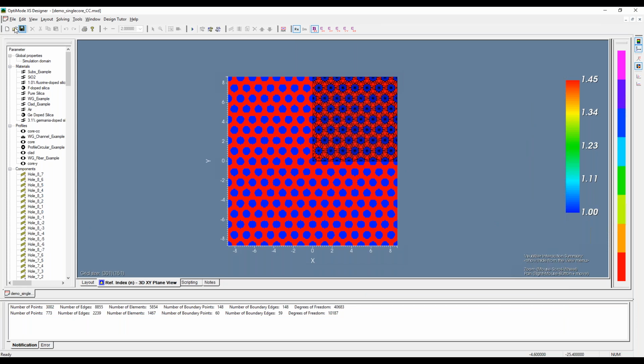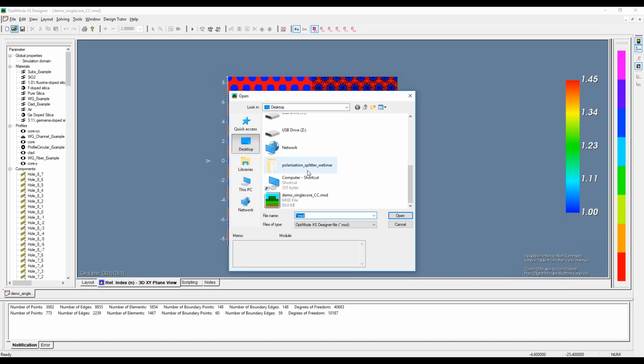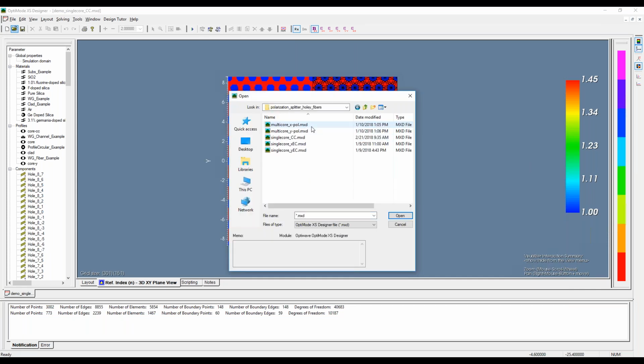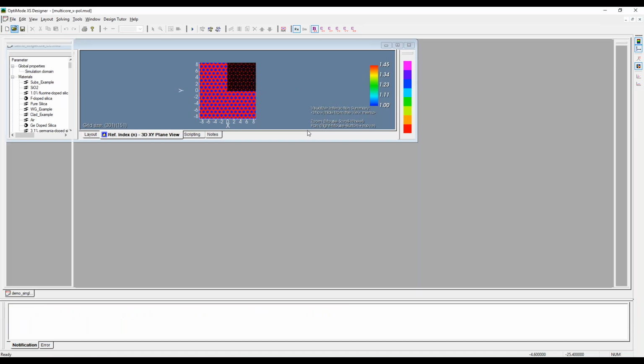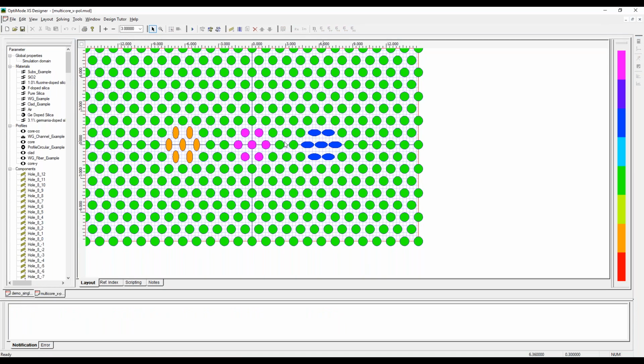For the multi-core one, I couldn't exploit the full symmetry because you'll notice that it's not symmetric left and right. The yellow and the blue are different. However, it is symmetric top and bottom. So I could exploit one axis of symmetry, but I couldn't exploit the full symmetry. That's why you see the results. I opened up two different files for the results, because one was using one set of boundary conditions to get the y-polarized modes, and one was set up to get the x-polarized modes.